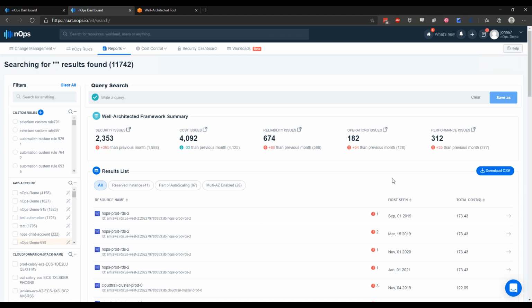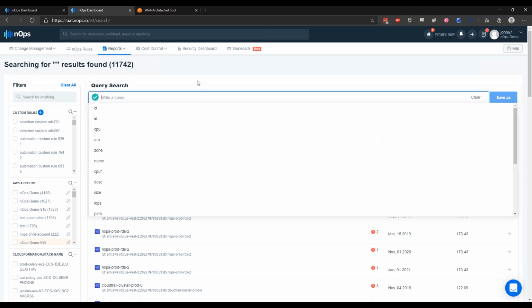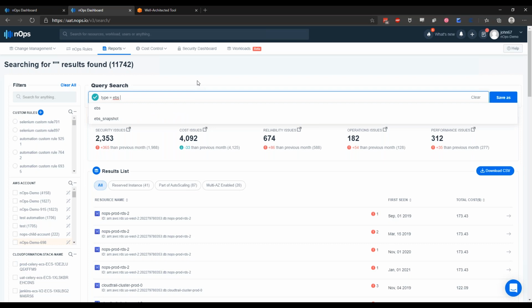So one of the things inside of NOPS is that well-architected permeates the entire product. It's constantly running, constantly evaluating your environment against it across all 5 pillars. We can actually see several compliance issues here. So for instance, if we were to say, show me, let's look for unencrypted EBS volumes, for instance.